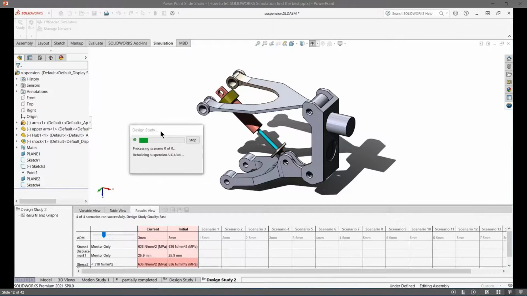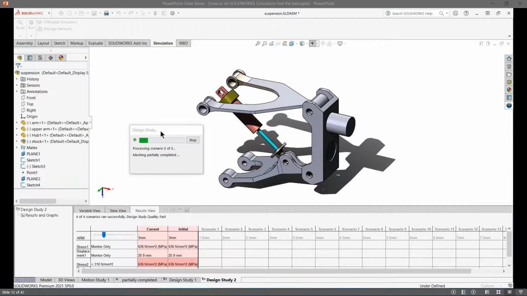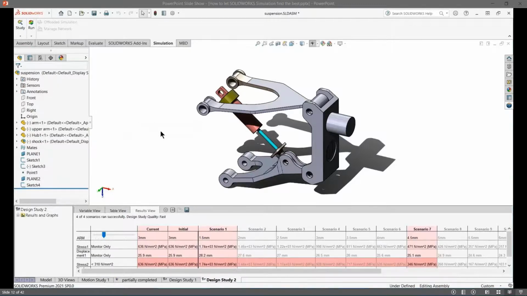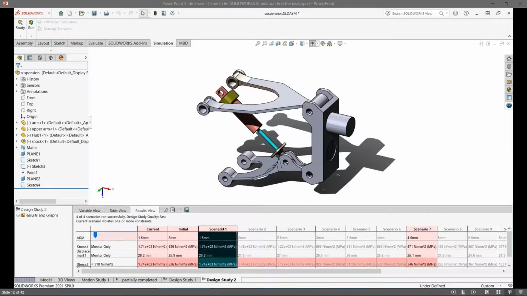But as it's running, notice the lower arm. You might see the thickness of that lower arm going from thin to thick to thicker. So that's what it's doing. It's going into the design dimension and changing those dimensions and running the scenario. Here you go. So that's my first scenario.